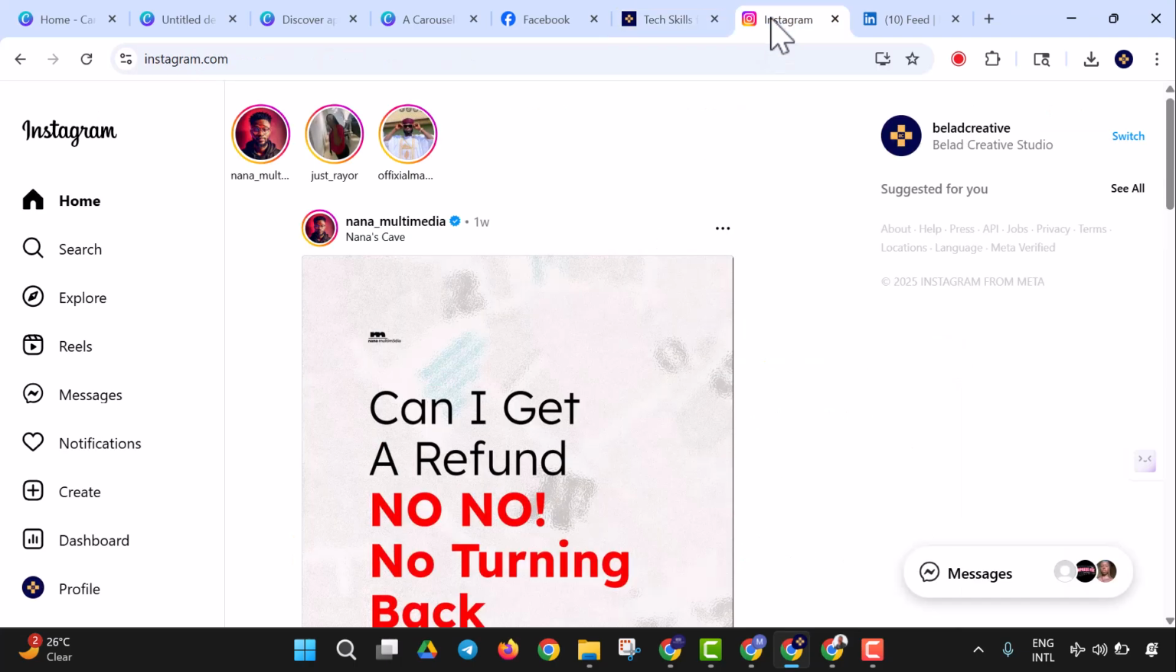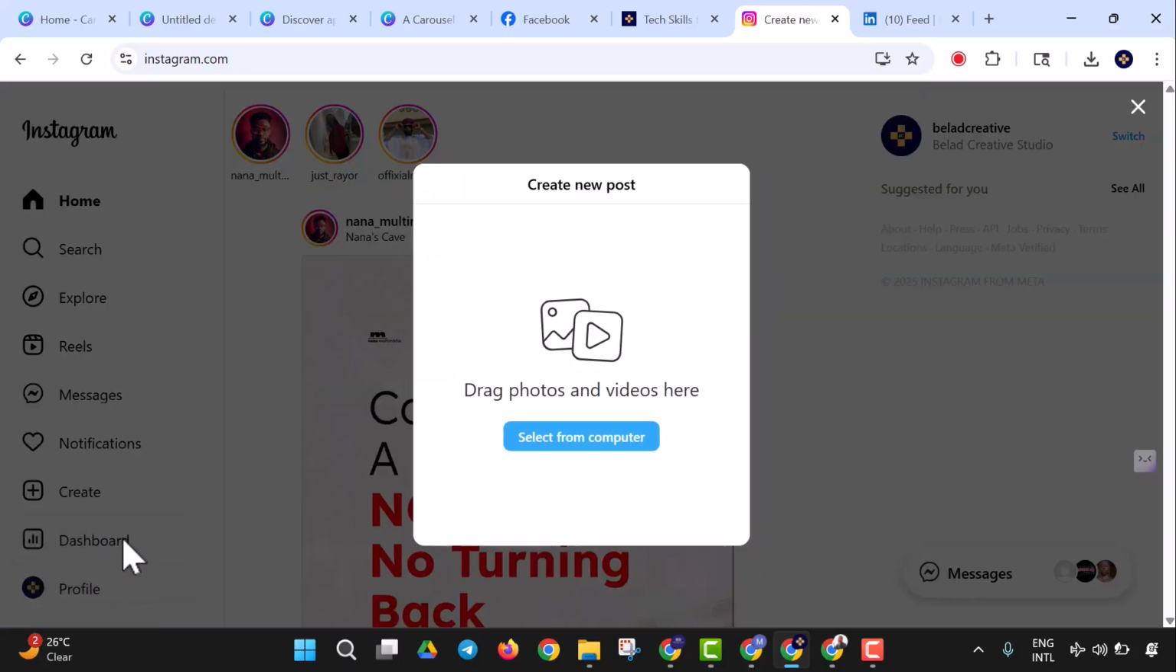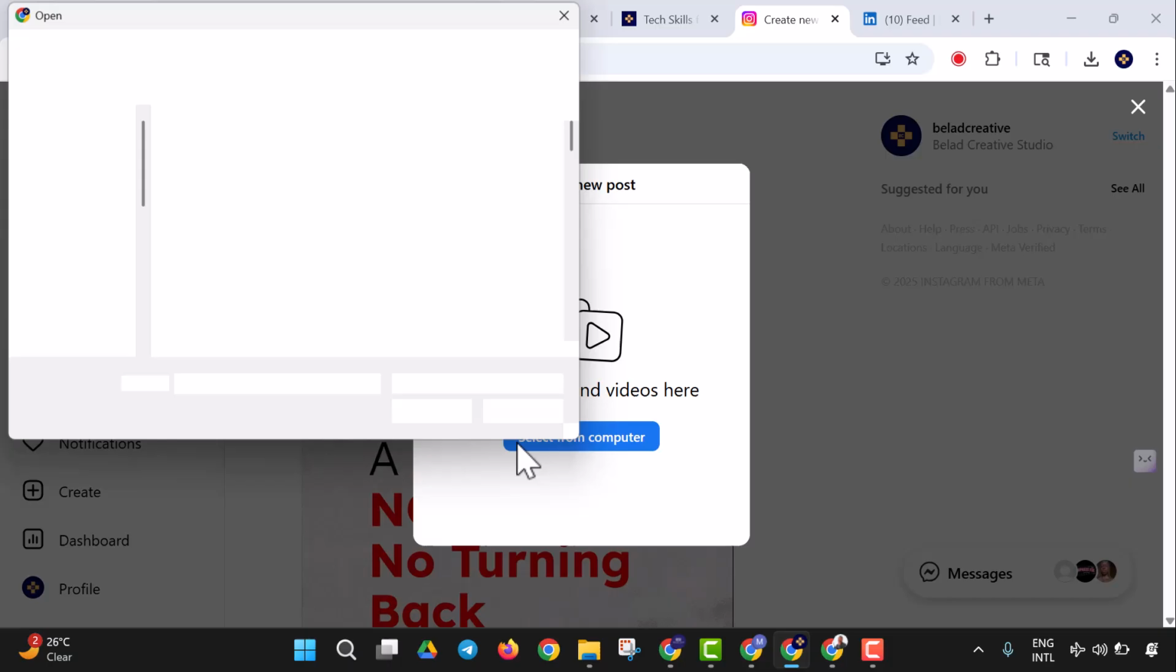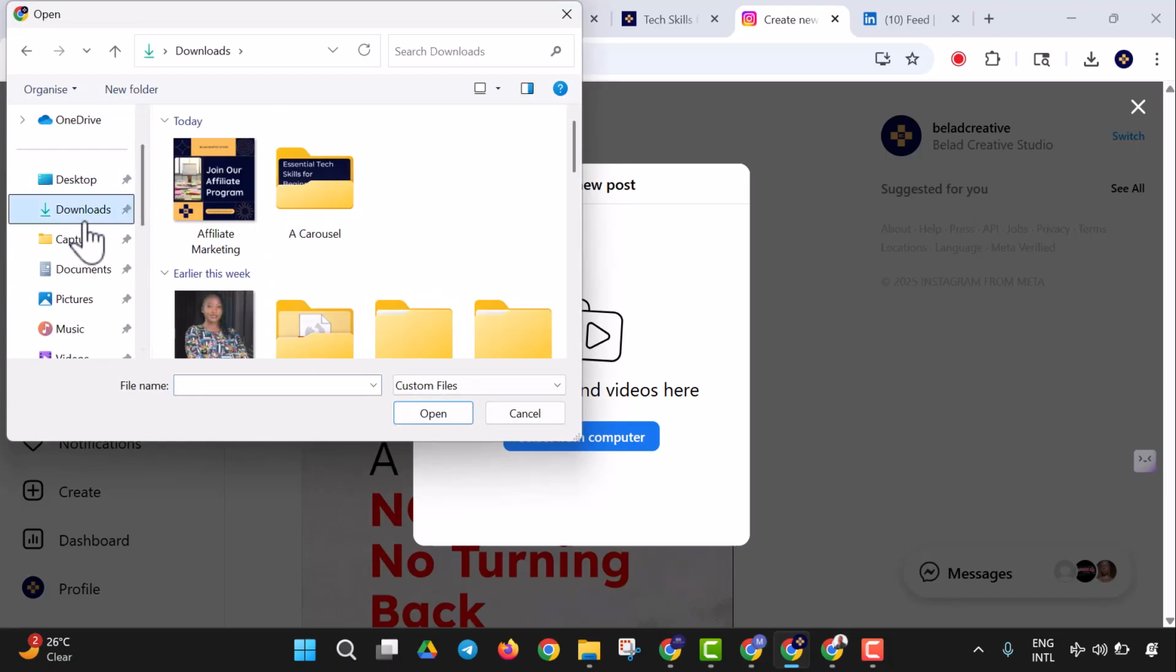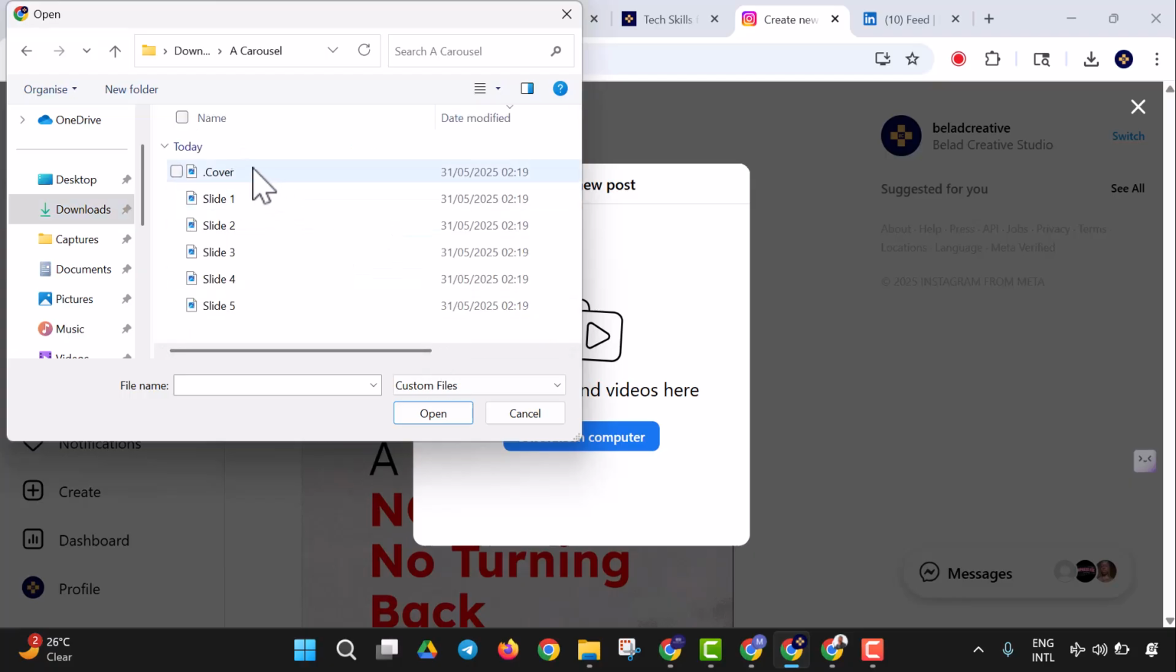Yeah, so I'm going to come to Instagram to post my first carousel. So I'm going to click on the button create, and I'm going to say post. So to create a carousel, all I have to do is to enter that folder. So I'm going to select from computer. I'm going to come to my downloads. Then I'm going to come to a carousel. So this carousel now has everything layered. So all I have to do is to pick them one by one.